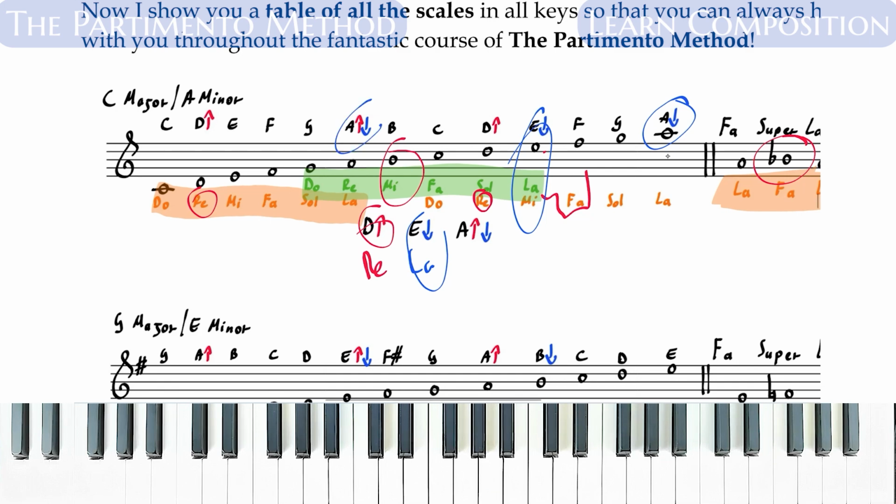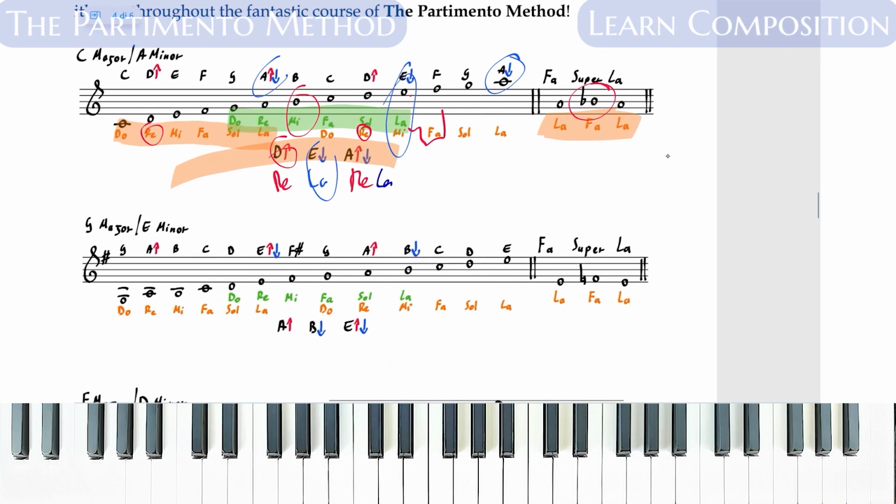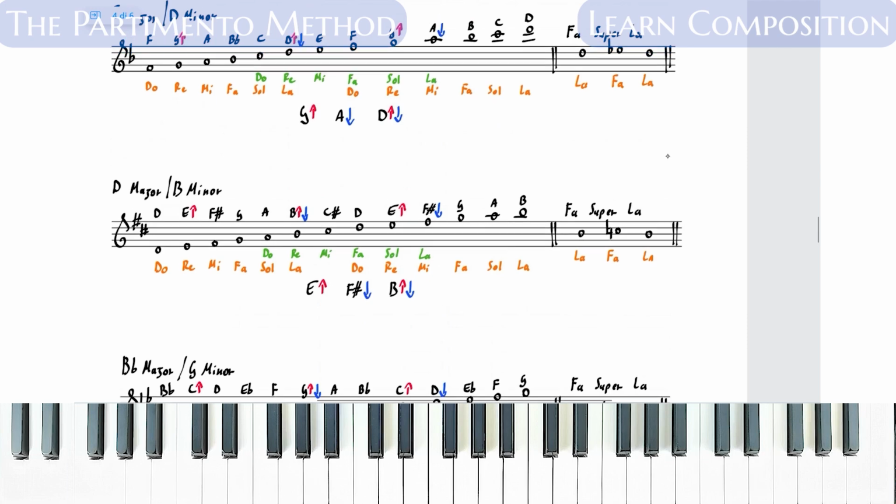When I pass through A ascending, I will say re, and A descending, I will say la. Anytime I do mutation, I say la or re. Re if I'm ascending, la if I'm descending. Here, there are the 3 places. Then we have all the other scales with just transpositions.